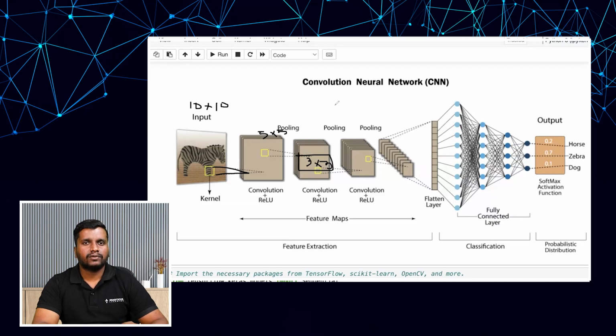There are different types of pooling: max pooling, average pooling, min pooling. Usually we use max pooling, min pooling, or average pooling. The pooling operation will reduce the image further, and we can have multiple convolution layers. So this is my first convolutional layer. Here we have the first convolution operation happening, convolution plus ReLU. This is the second convolution plus ReLU. This is the third.